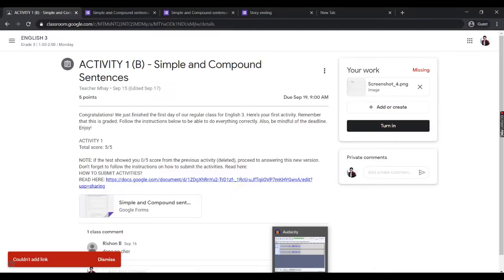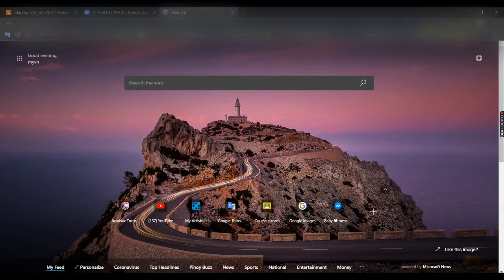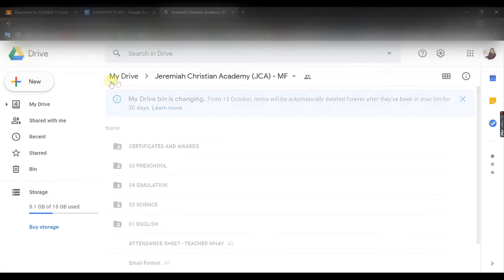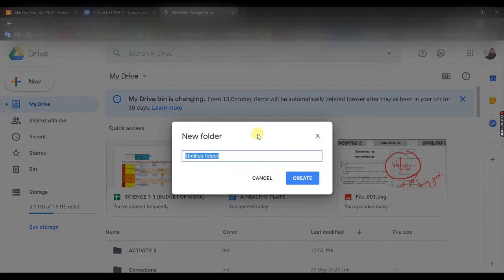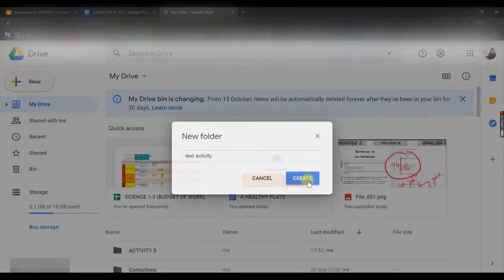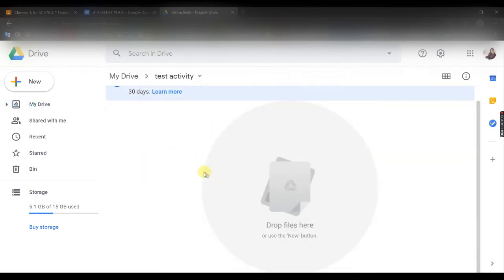So, kung hindi nyo pa alam kung paano gumawa ng Google Drive link, it's very, very easy. So, let's just open our Google Drive, for example. Yan. So, sa inyong Google Drive, just create a folder. For example, this is test activity. And then, create. Yan. So, halimbawa, kung nakapag-create ako ng folder, of course, kung madaming pages, mas maganda, isang folder.